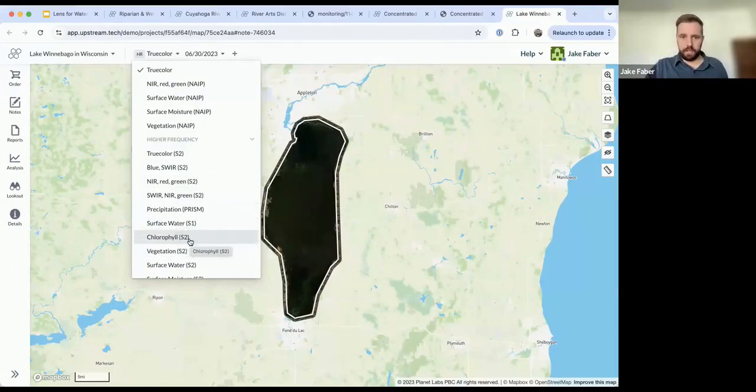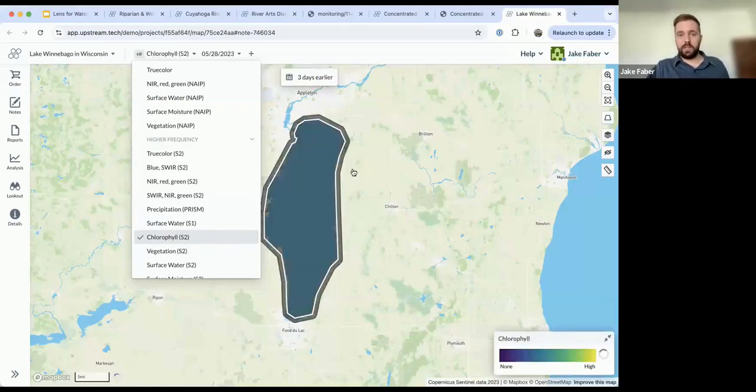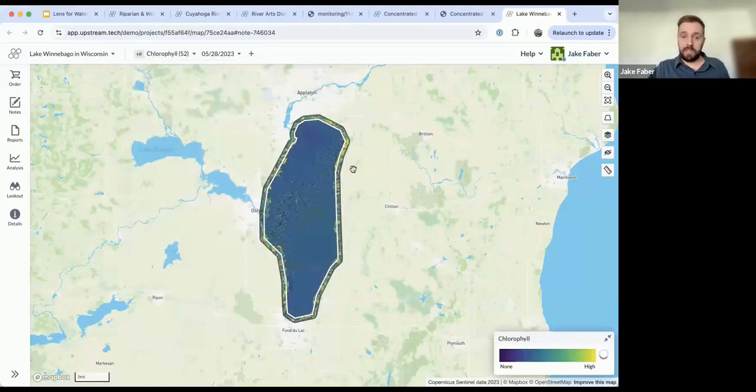I'm going to go into the chlorophyll layer right here. So this is derived from that S2 means Sentinel-2. So it's a data source that comes from the European Space Agency every 5 days. And so it gives us a way to measure the aquatic vegetation and algal activity on this lake.